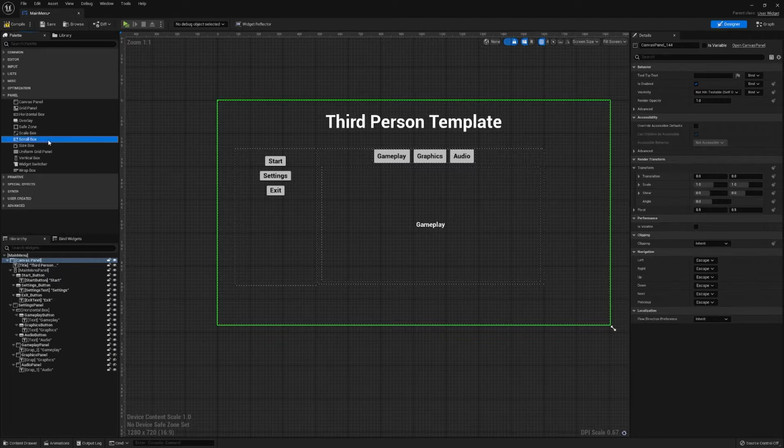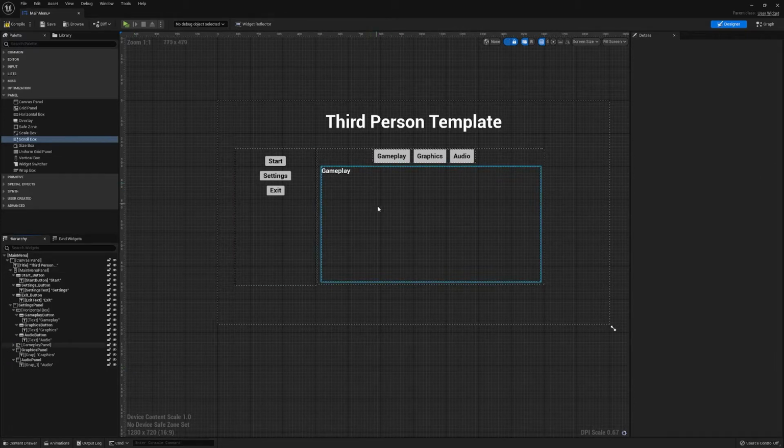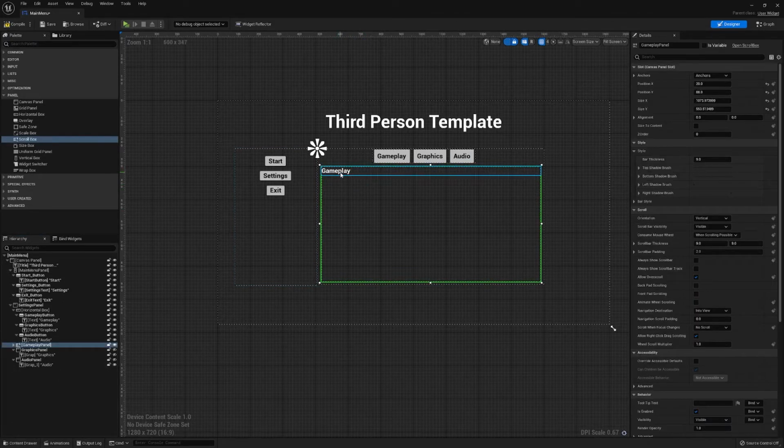If we select the scroll box and then we right click our panel, gameplay panel in our hierarchy, we have this replace with option. And because we have the scroll box selected in our palette, with just a click, it will now turn it into a scroll box. As you can see, it snapped our text up top, and here the icon has changed. So we're going to want to delete our text.